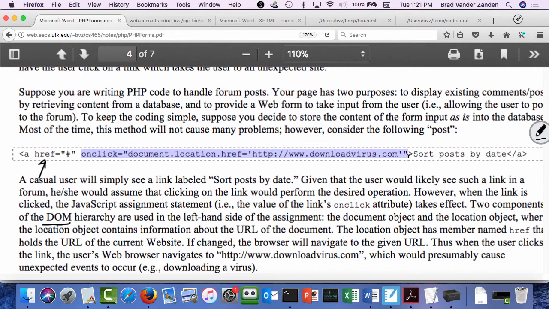www.downloadvirus.com. Probably not what you were hoping for, unless you were an anti-hacker. And then this is what is going to appear as the label for the link, which looks pretty innocuous. Sort posts by date, something that you might well want to do as a user. So you could well be suckered into clicking on this particular link and bad things happen.